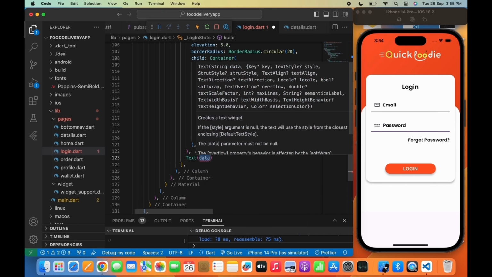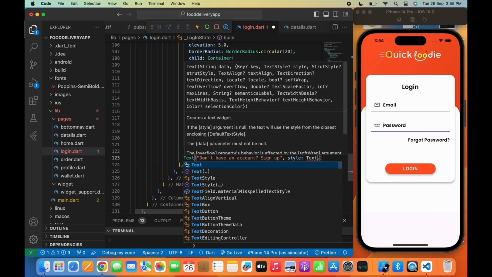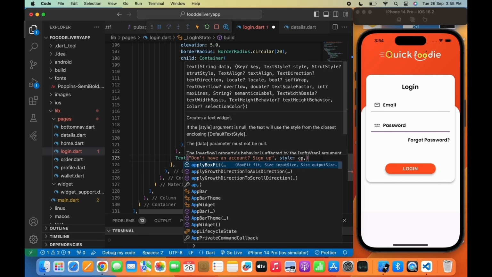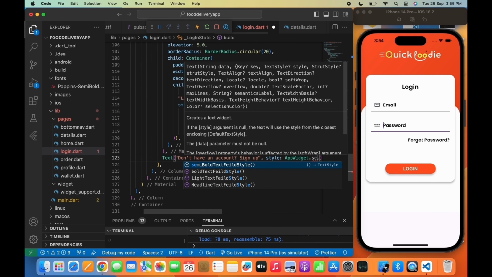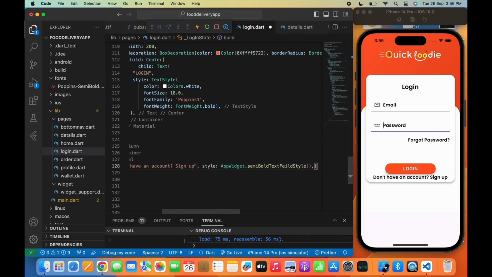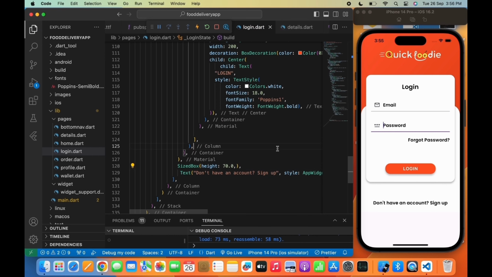Now I will write a text widget where I will write "Don't have an account? Sign up", and will provide some styling to the text widget here. So whenever the user clicks on this text, they will move to the sign up page where they can create an account and directly sign up into the app. So now it looks good. So our login page is done.